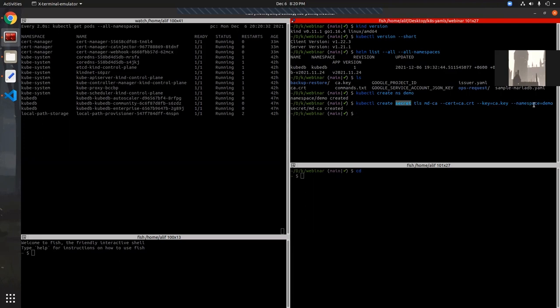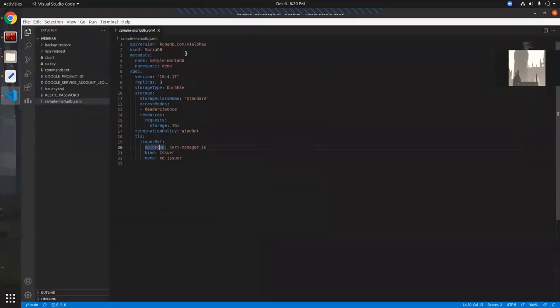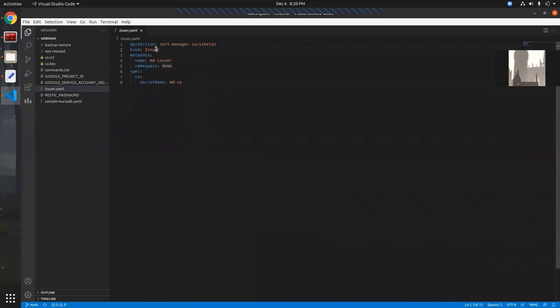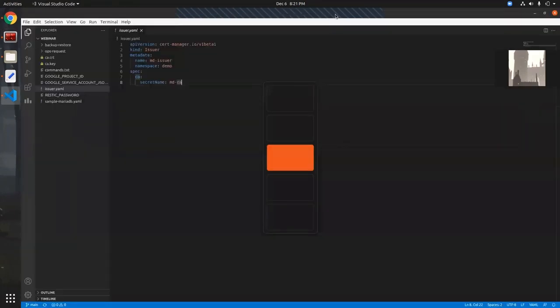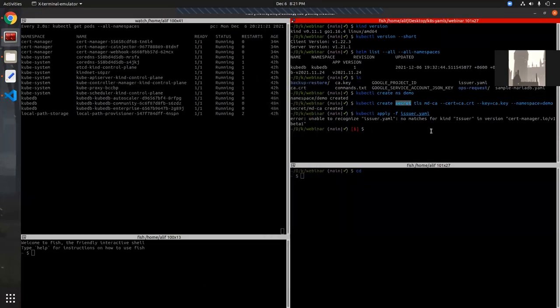And now we will create the issuer. So let's take a look at the issuer YAML that's here. The issuer custom resource is provided by cert-manager.io, API version v1beta1. And we want to call this issuer md-issuer. And in the spec section, we have provided the secret name md-ca as CA. So let's apply the issuer.yaml. We have to update the issuer. It is now v1. So let's apply again. So we have created the issuer.